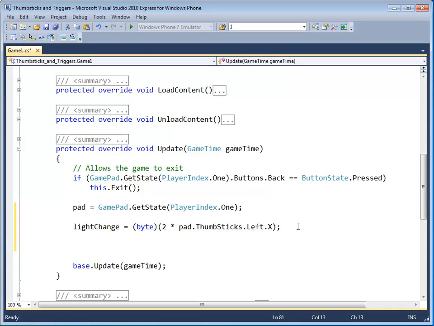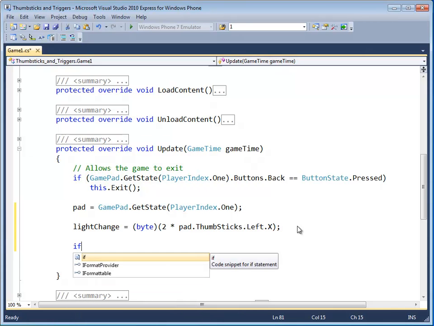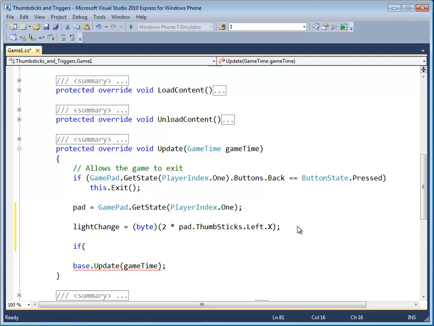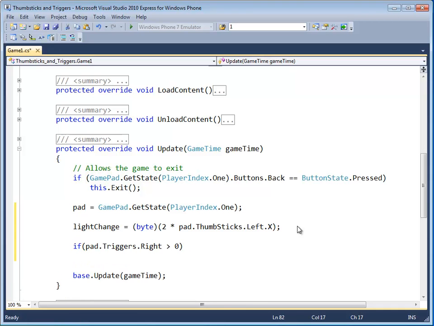Next thing, let's add the trigger control. Now what we want to do here is if the right trigger is pressed, we want to increment the amount of light change. So if pad.Triggers, in this case we go triggers, not thumbsticks, and we want the right trigger, and if that's greater than 0, what that means is that it's pressed at all. Because if it's not pressed, it's 0. If it's pressed at all, we want the light change to be equal to, and let's go ahead and set up that byte cast right now, 2 times pad.Triggers.Right.